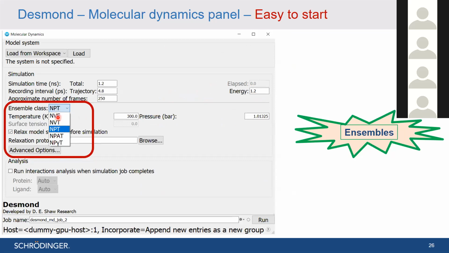You have an NVE ensemble, which is constant volume and energy. NVT ensemble is constant volume and temperature. NPT is constant pressure and temperature. These two options are useful if you have a protein in solvent or a ligand in solvent. If you have a membrane protein, then you might want to use NPAT, where A stands for area, or NP gamma T, where gamma stands for surface tension. If you have membranes, then you want to use these two ensembles. If you do not have a membrane, then you can just use these two. And all of these things are default options. Just use NPT and you're good to go.